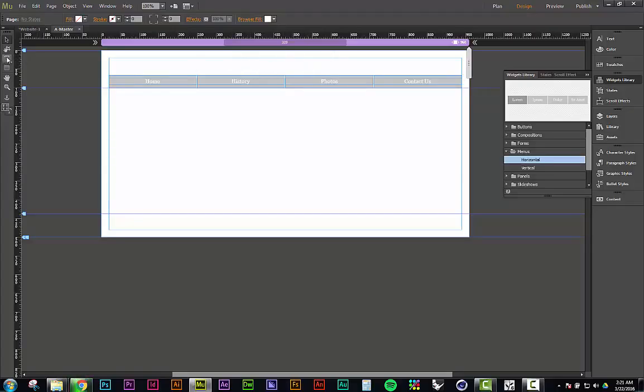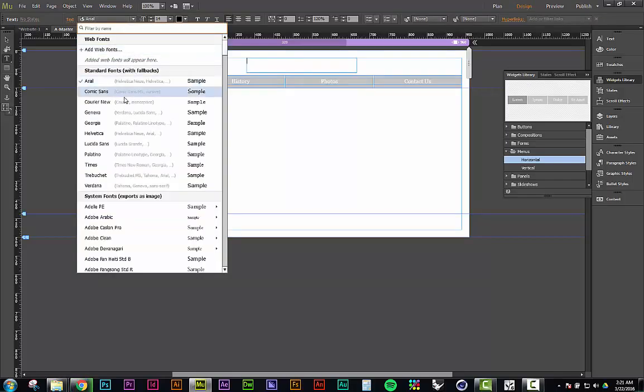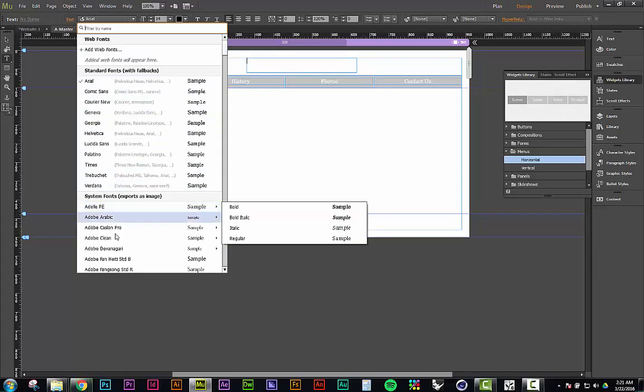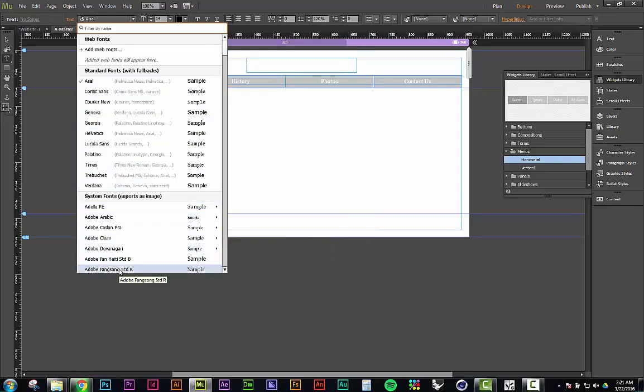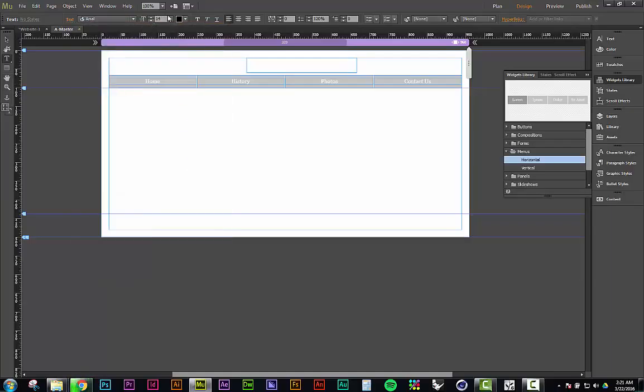So what I'll do is click the text tool, or shortcut key T on your keyboard, and if you click and drag, you can see that it'll create a text box. From there we can change what the font is, and now you can see that there are system fonts. You do not want to use these because these will export your font as an image and it'll be unsearchable when you search things on Google. So you'll want to stay within the standard fonts, or you can add web fonts. I'm just going to leave it on Arial.